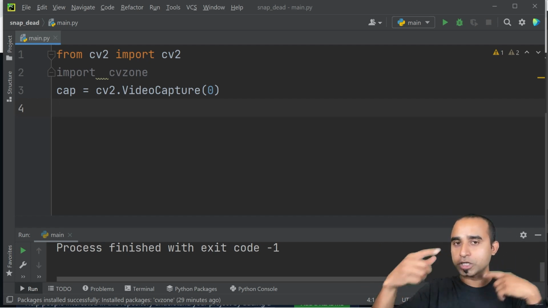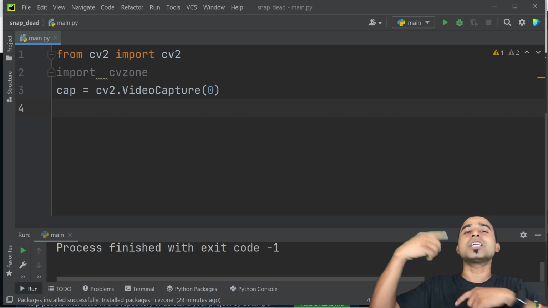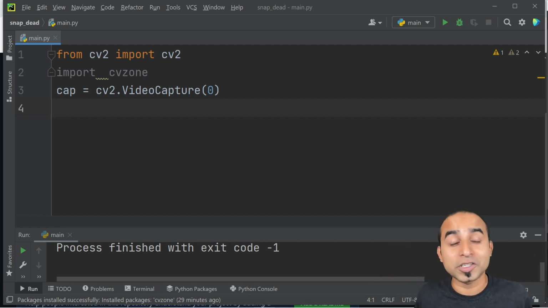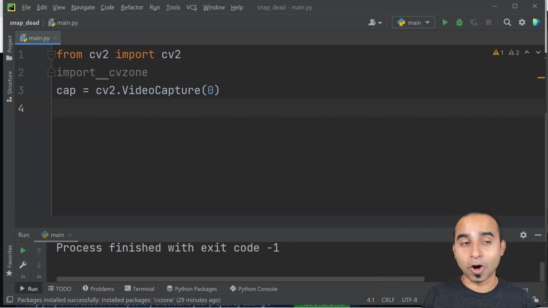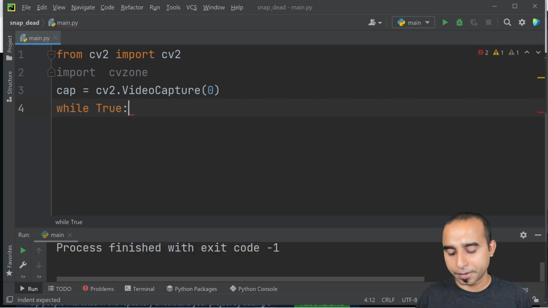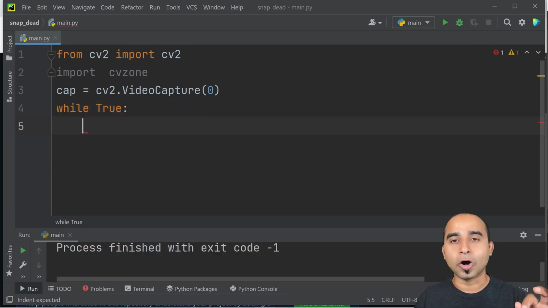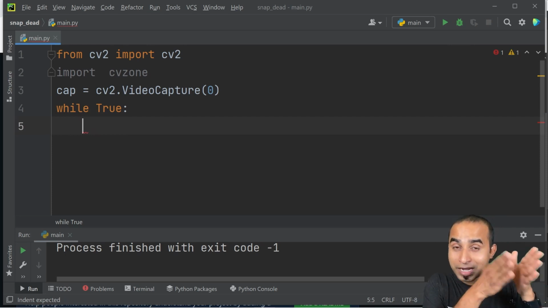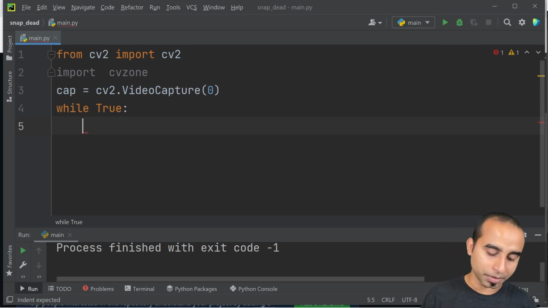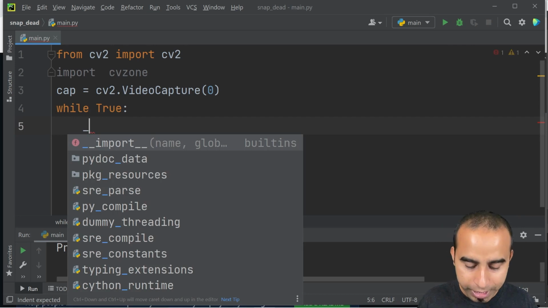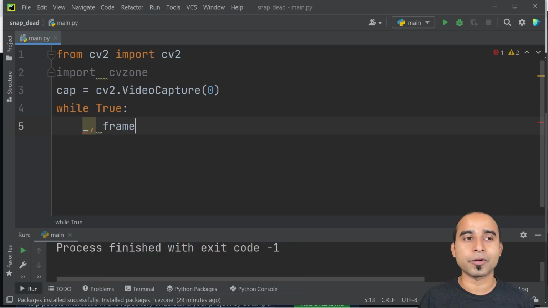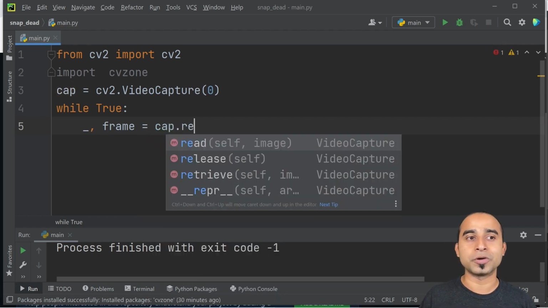Since video would be a continuous thing, we need to run a continuous loop. And writing a continuous loop is super easy. All you need to do is write while, and then this will be true forever. Inside the loop, all you need to write is to read from this video capture. So the first parameter we will ignore, and the second one would be our frame. And on the right side, we will tell capture to read it.